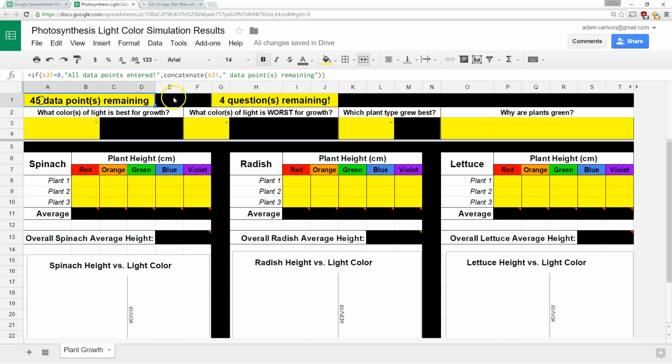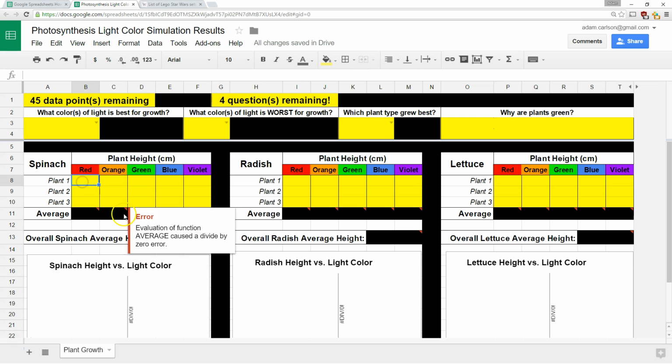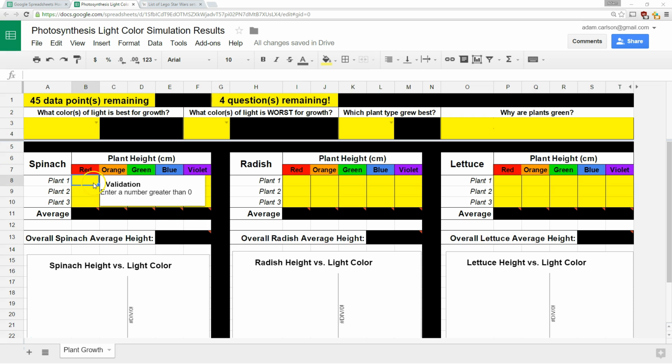What I have up top here is a nice way of letting them know, hey, you have 45 data points to put in, and you have 4 questions that you haven't completed here. These 4 right here. Now what's nice is these numbers are going to change to reflect how much they still have to put in, so it's constantly reminding them.